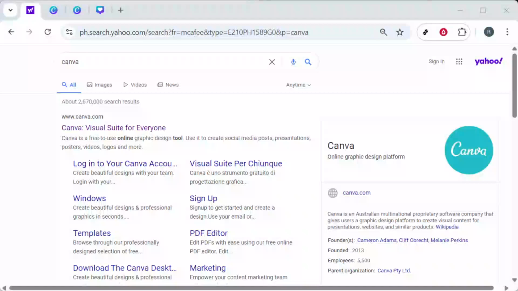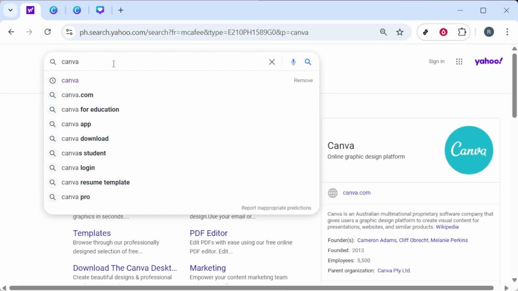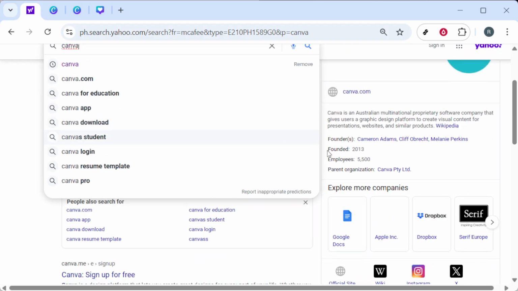In today's video, I'm going to teach you how to replace image in Canva template. We'll start by getting into Canva, choose a template, upload your own photo, and then replace the placeholder image with a simple drag and drop.